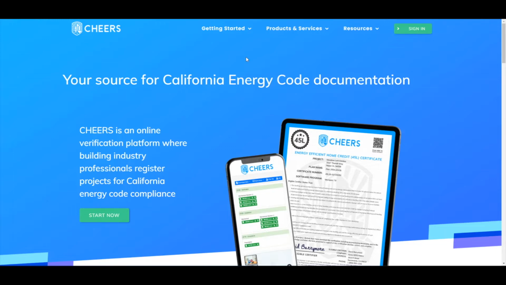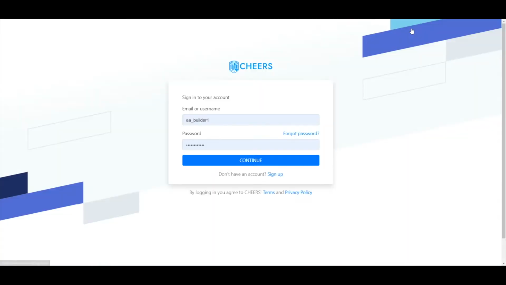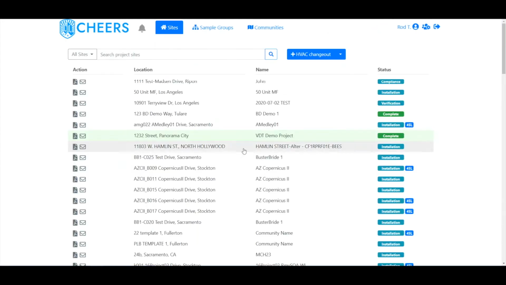In this video, we'll be covering the general navigation of the Cheers Registry. To get started, you'll want to go to cheers.org and in the upper right-hand corner, click on Sign In. You'll then enter the email and password for your user account and then click Continue. Logging into the registry will take you directly to the Sites page.